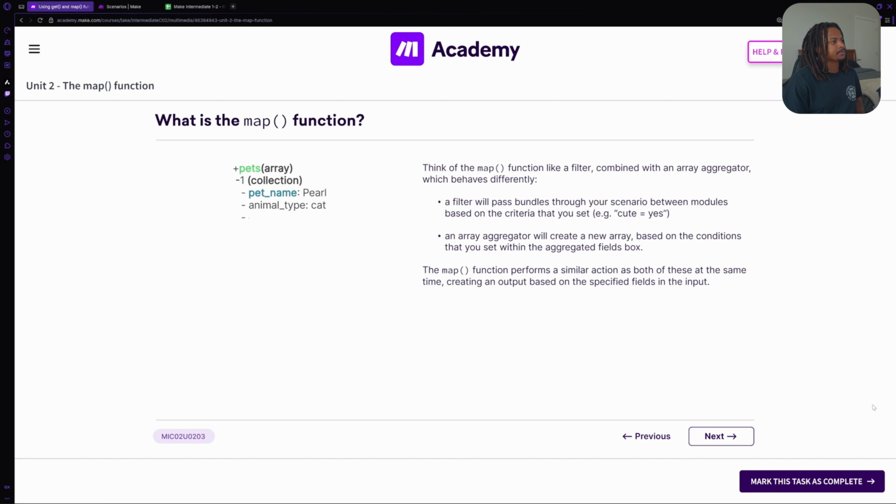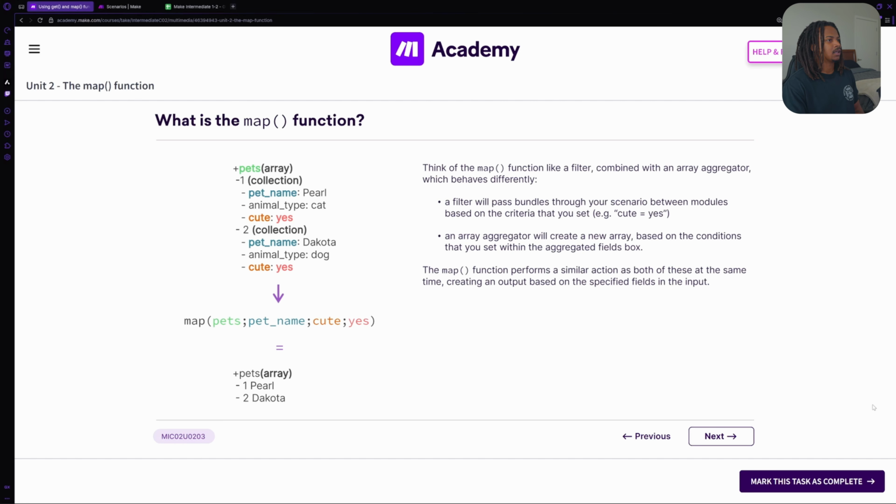What is the map function? Think of the map function like a filter combined with an array aggregator, which behaves differently. A filter will pass bundles through your scenario between modules based on the criteria that you set. An array aggregator will create a new array based on the conditions that you set within the aggregated fields box. The map function performs a similar action as both of these at the same time, creating an output based on the specific fields in the input. Okay, so map function is like a filter combined with an array aggregator.